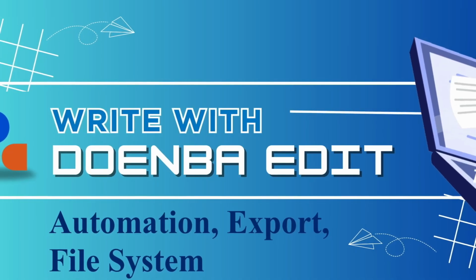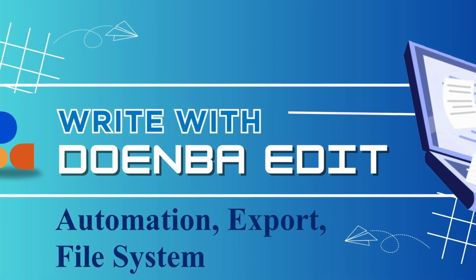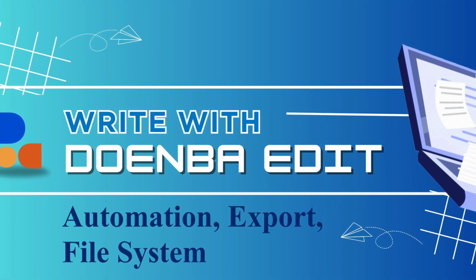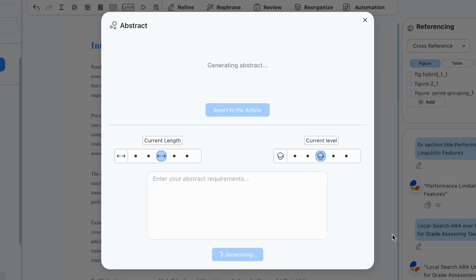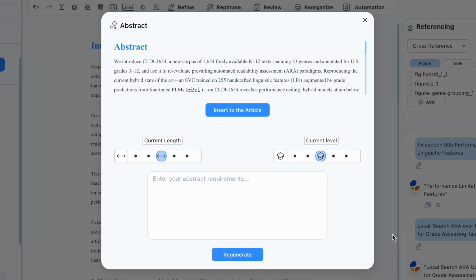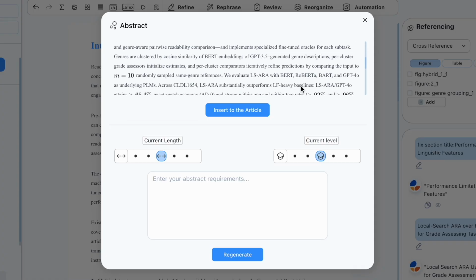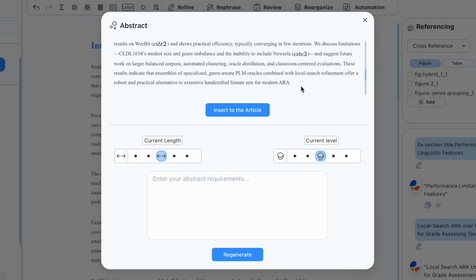Finally, I'll demonstrate how to use automation to produce an abstract, conclusion, and summary for all material in the writing area. After you have completed all sections of your paper, you can use automation to create an abstract as the first draft for you to refine. To do this, from any section, select Automation and choose Abstract. In the pop-up, you can have Doenba create an abstract with the default settings, or, if you need the abstract to address specific topics, provide those requirements to produce an alternative version. Select the draft you prefer, and it will be inserted into the outline and the writing pane.